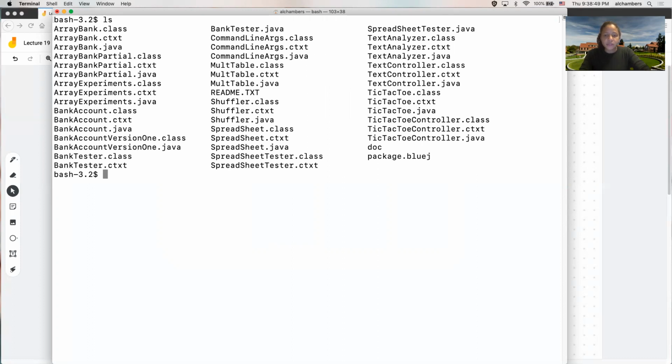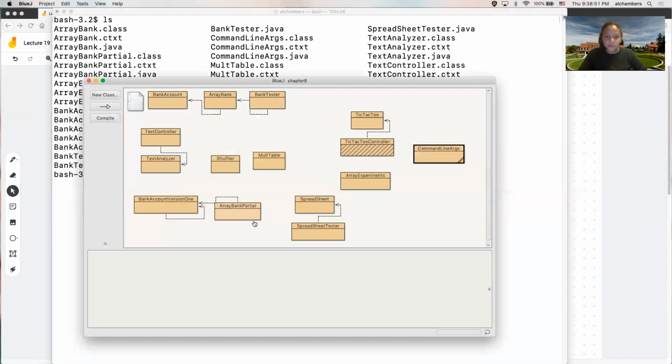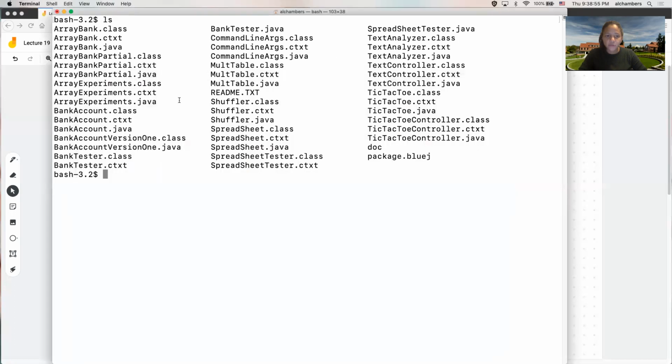Okay, so here's the same directory. We can go back to BlueJ. You see all of these Java files, and they're all shown here. Here's our command line arguments.java. Command line arguments.class is the compiled version, and I'm actually going to get rid of that.